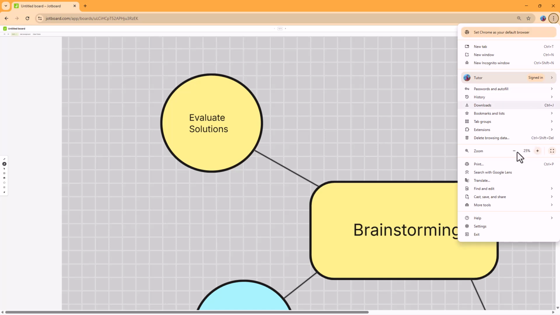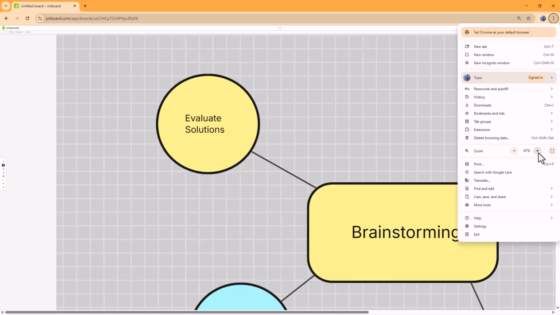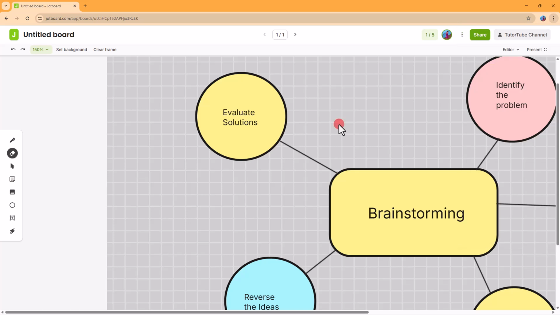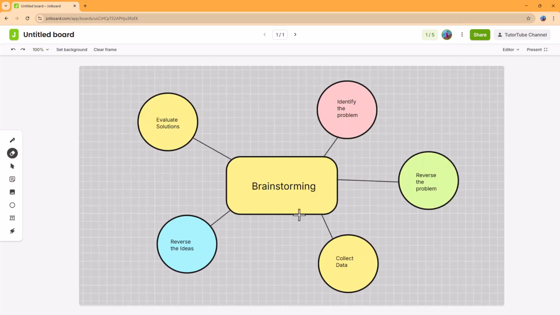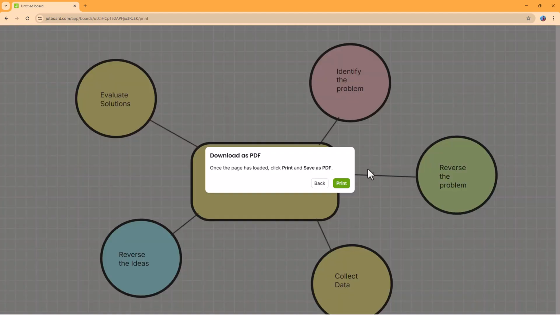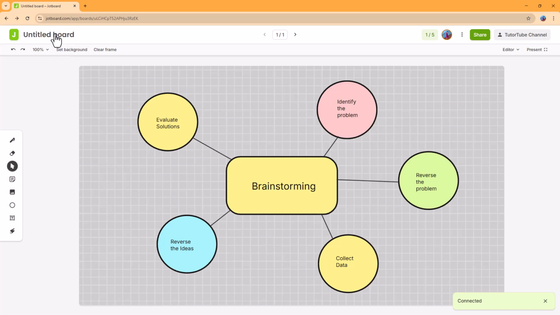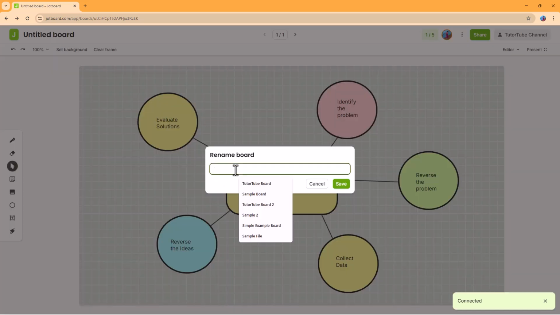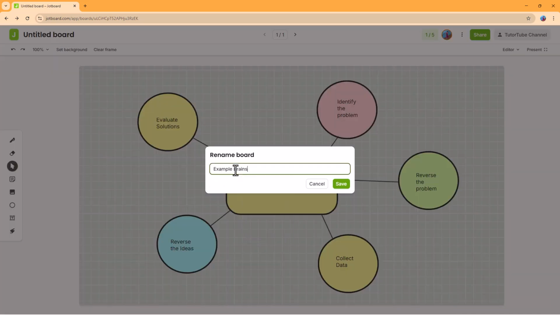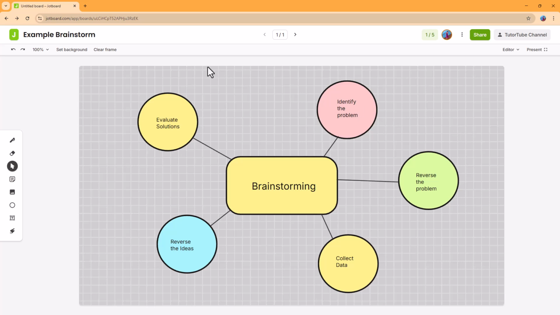I accidentally zoomed out in the browser, so I'm just going to zoom in, and this is what you have right here. Let's go onto 100%, and this is what you have. You basically have a diagram now. So now you can simply download this as a PDF, as you can see right here. But what I'm going to do is name this board example brainstorm, just like this. Let's click on save right here. So we have our project ready.